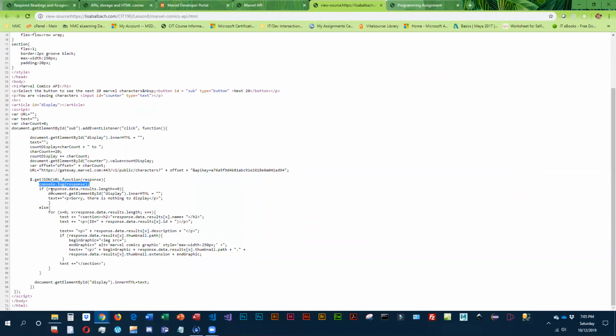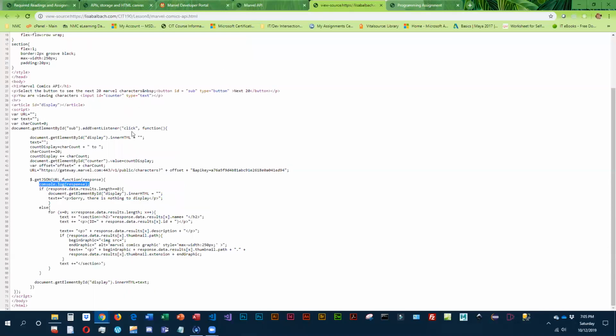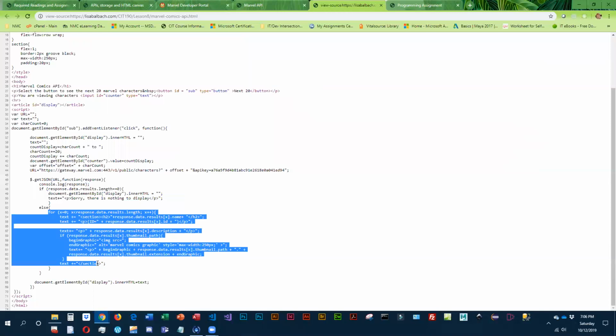And then I am looking at the length of the response. So I've got response.data.results.length. Okay, so if that is equal to 0, which it never should be, basically until I get to the end, right? So if I keep clicking next, eventually I'm going to get to the end, but I haven't reached it yet. So anyway, that really shouldn't happen, but if it does, I'm going to display a little error message. Otherwise, I'm going to process the data that is in the response.